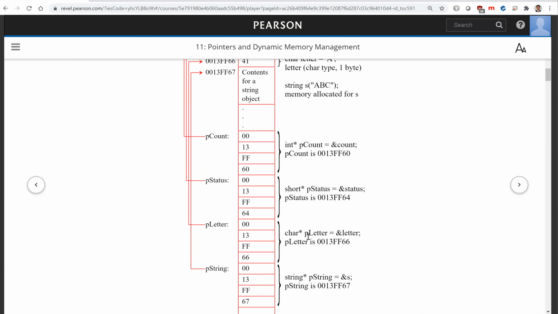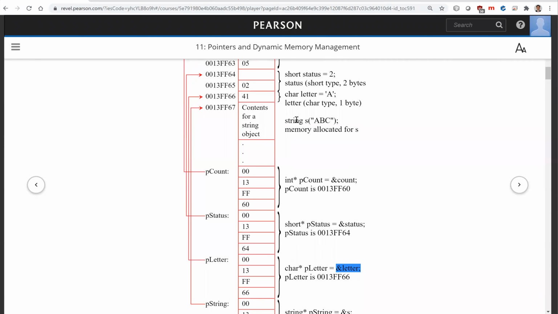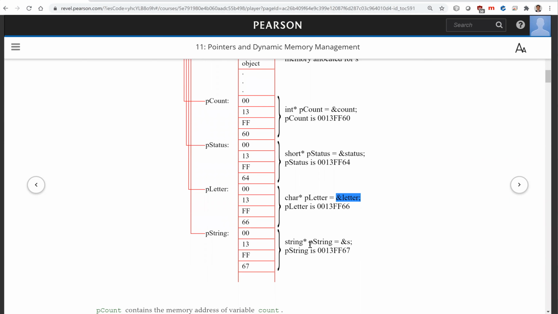This is the address, p letter. It's a pointer of character. The address is from this variable letter. Here is the string object. String has all the contents here. This is the address for the string object, 0013FF67. So p string is the pointer for string. Here the ampersand s is the address of that string.